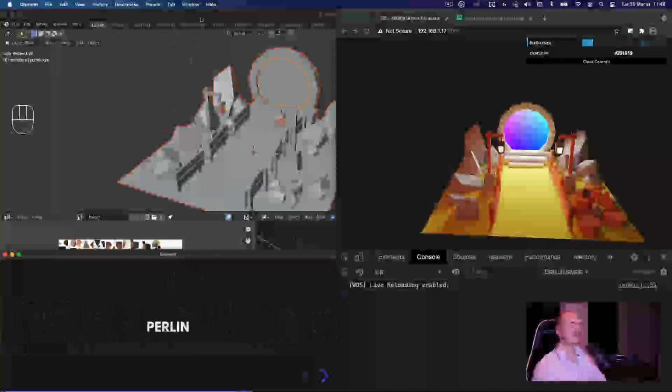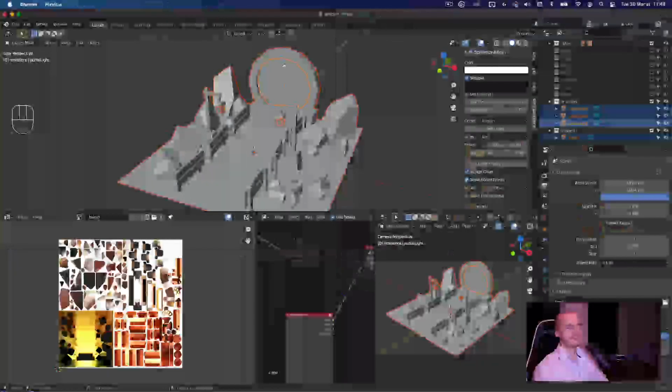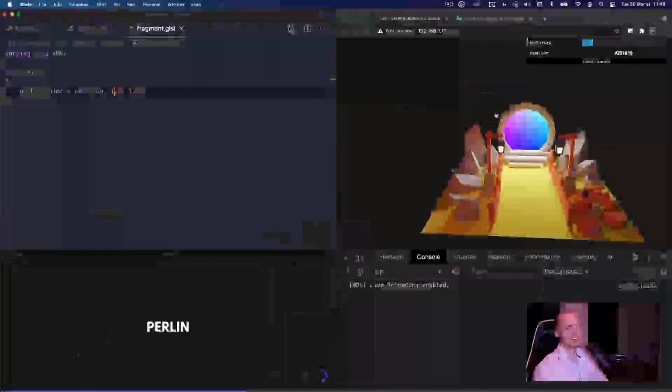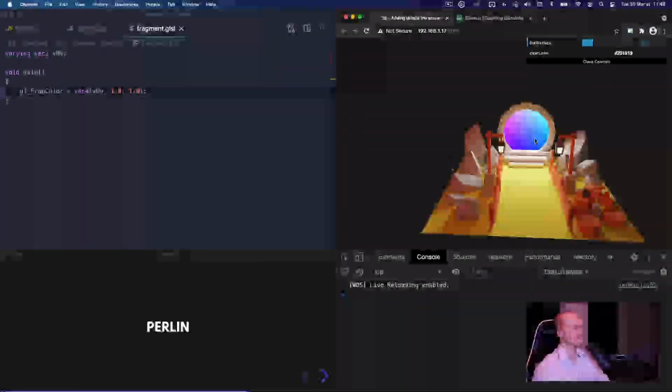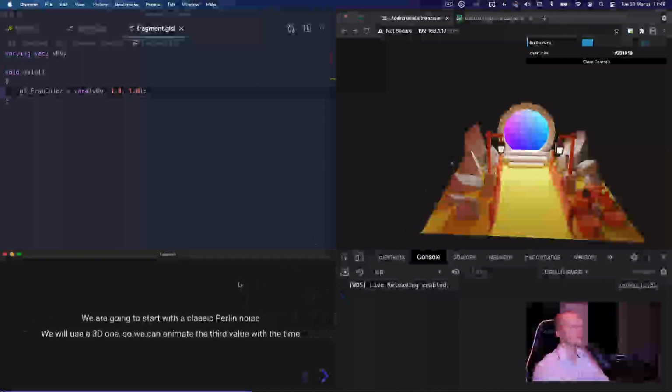All right, we're going to use some Perlin noise because we need this portal to be alive. We want some stuff happening in here, like it's kind of living. We just want to add more life to it. We're going to use a Perlin noise. It's going to be the same Perlin noise as we used before.